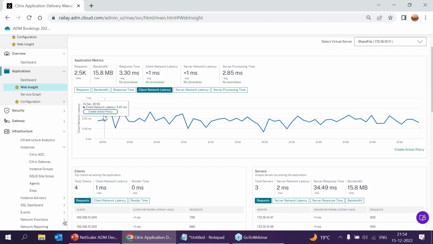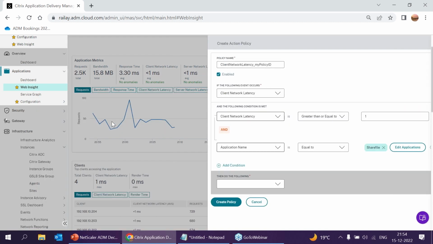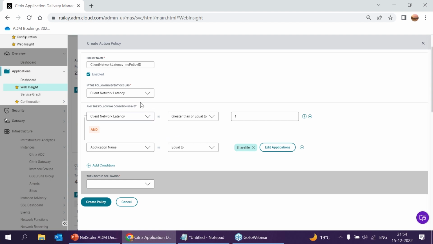So assume that your spike is here, and you can create an action policy. When you create an action policy, what we've done here is that we know the context from where you clicked on create action policy. We knew you were in the client network latency page. We knew that you were in a data sample, which was 1 millisecond. For instance, at your deployment it could be a 100 millisecond sample. In mine, it was a 1 millisecond sample, so we auto-populated that with 1. And we default to greater than or equal to. We understand that anything that spikes more than this value is what you want to get notified on. So we have defaulted to that, and the app name also gets defaulted to share file.